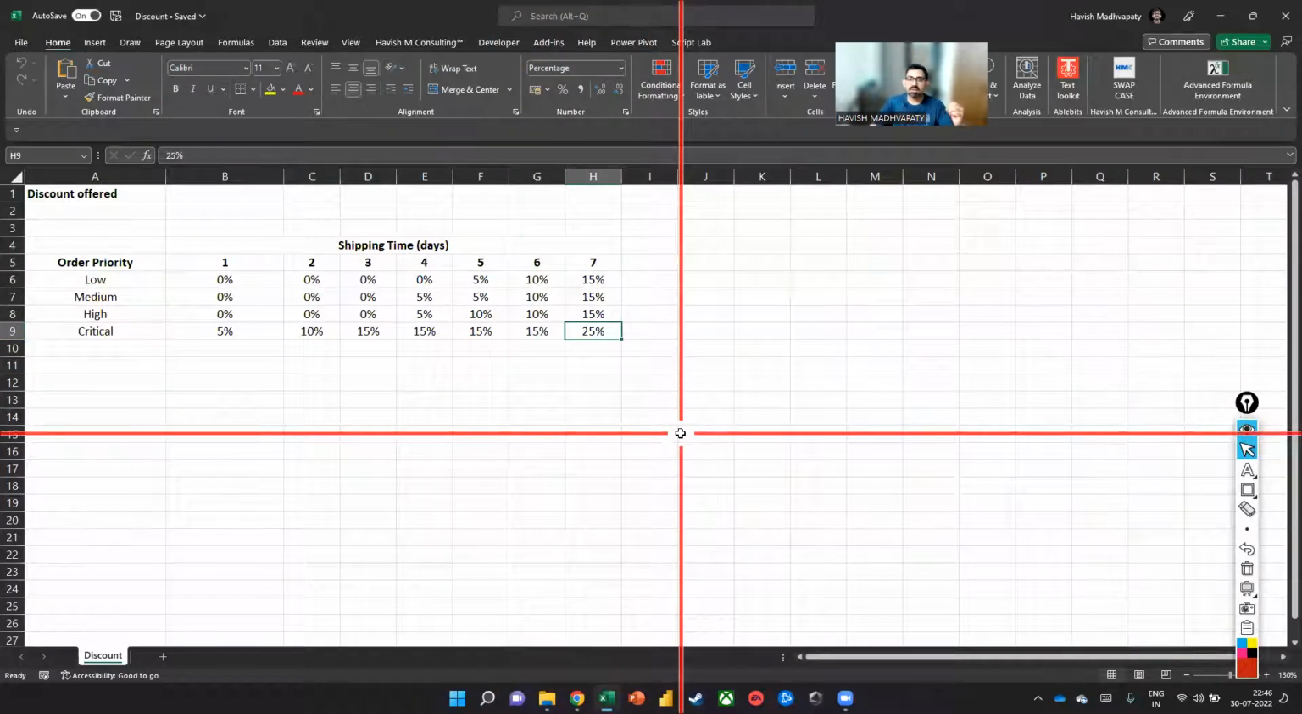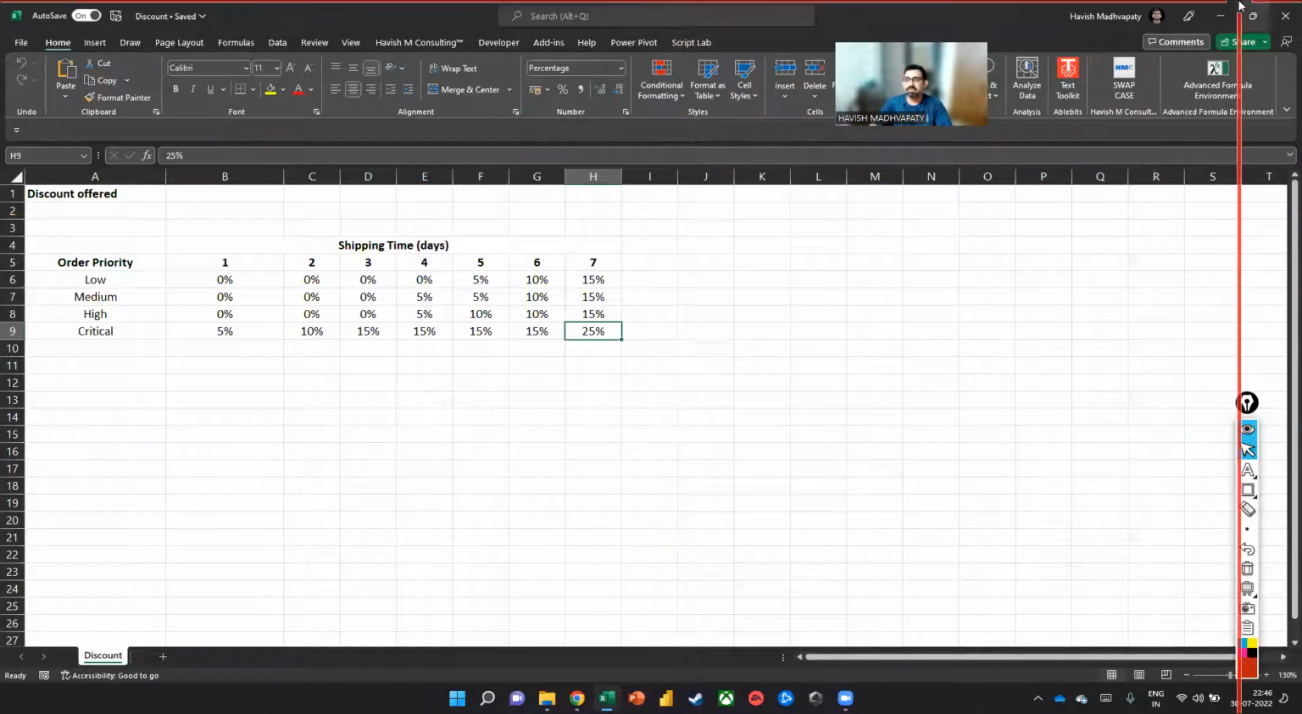So the maximum discount that the business is offering is 25% when the order priority is critical. That means the order transaction size is high, let's say about 25,000, and we are taking a lot of time to dispatch it, which is 7 days.